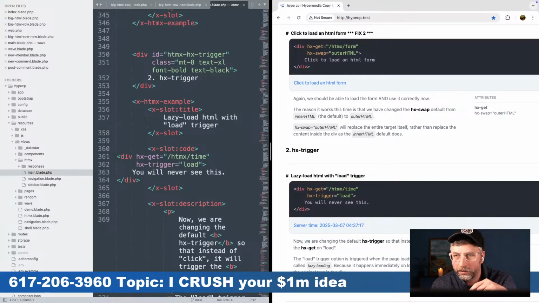But you'll never see this little bit of code. So this code is what's running, and that's it. There's no other code here. There's no other hidden stuff. It's just loading the get when the page loads, and you can see that works right there. So this is a great way to lazy load stuff. Just a really easy win with HTMX.